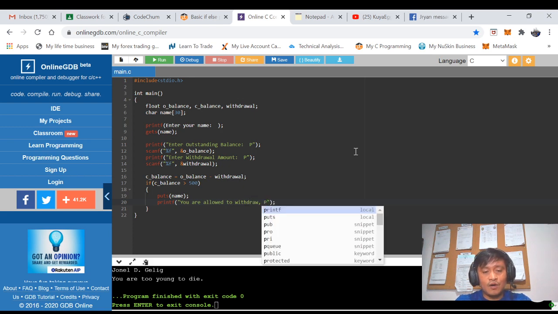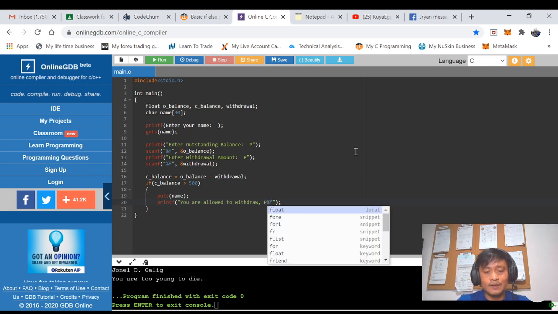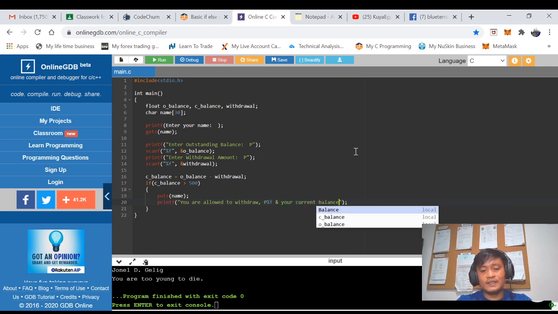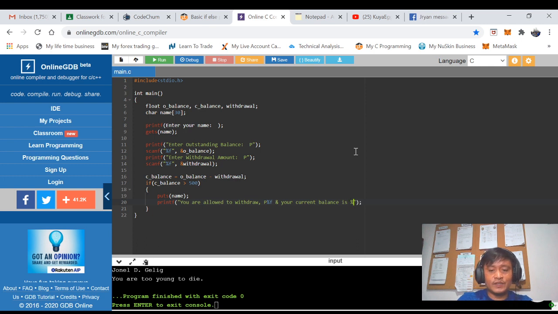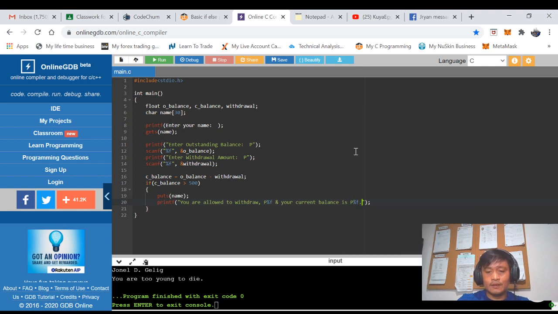Withdraw, with the percent sign, and then your current balance is, then %f again. Of course, you need to have the P here for the peso sign. Let's try to check if this will run.